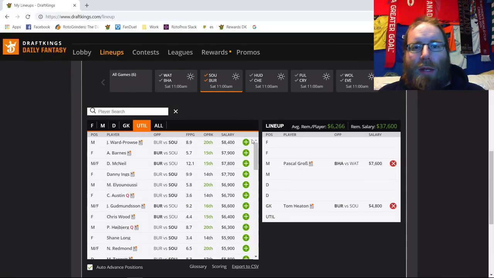My rule for Tom Heaton: is he the most expensive? Is he playing a massively superior opponent? And is he playing away? If you have to be afraid of those three, which we aren't this week, he's at home playing a garbage team and he's below 5K, there's nothing to think about here.